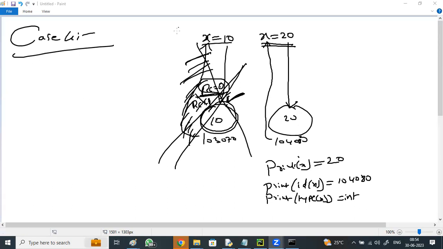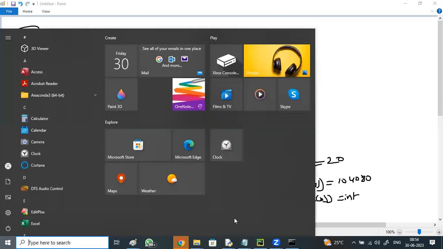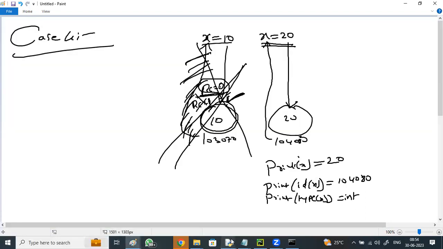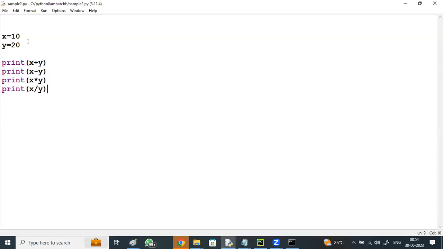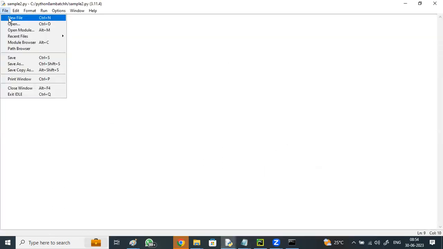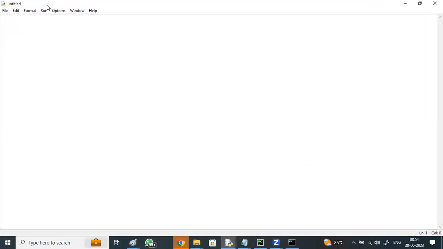Now understood these 4 cases. I'll show you these 4 cases practically now. Just open this. File, new file, you can say. Now see this case 1. Case 1, right?